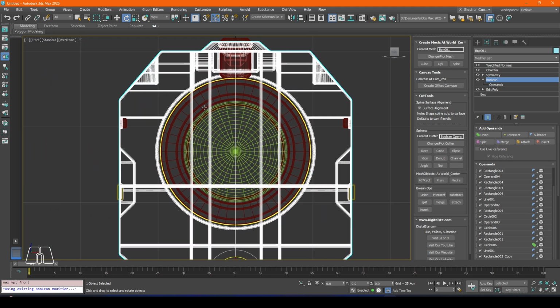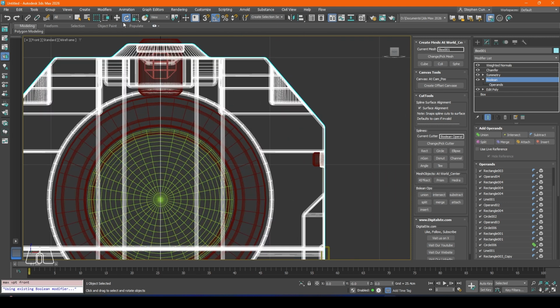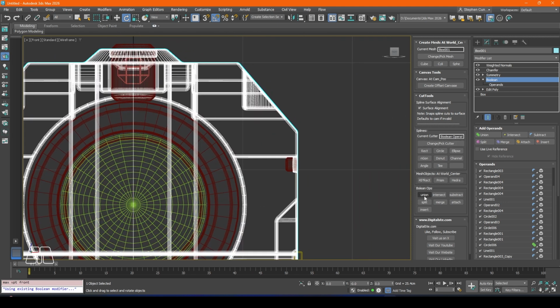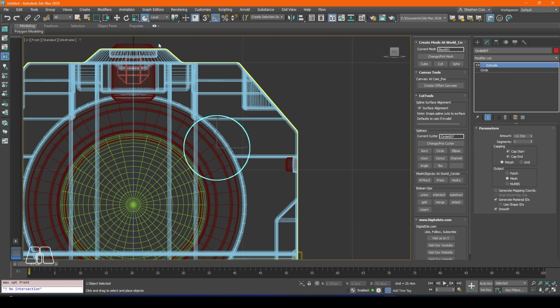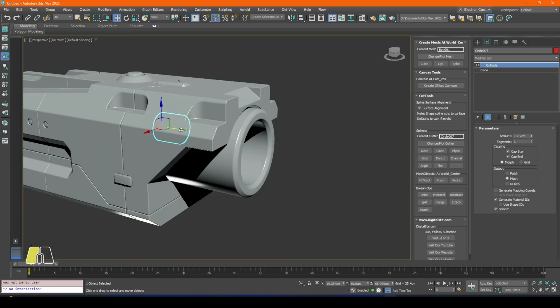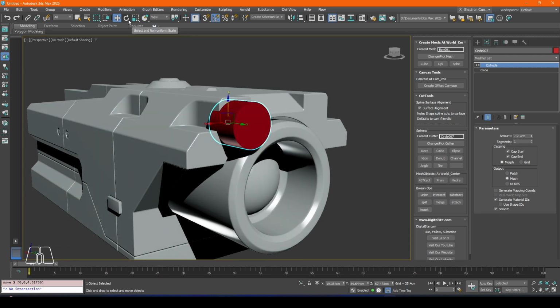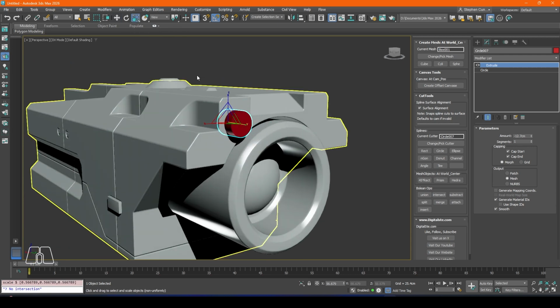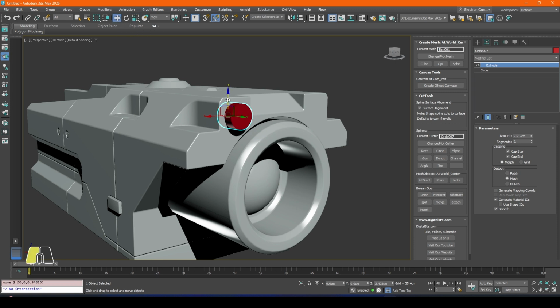So let's do a front view. Let's do a circle. Let's jump into perspective here. Now we can bring this like so. What I can do, I'm not going to bother with the scale here. We'll just scale it manually.